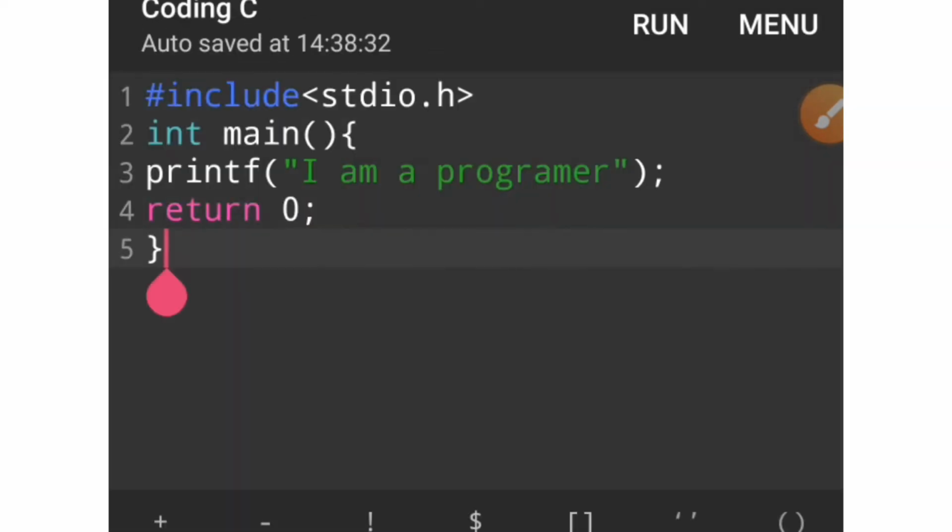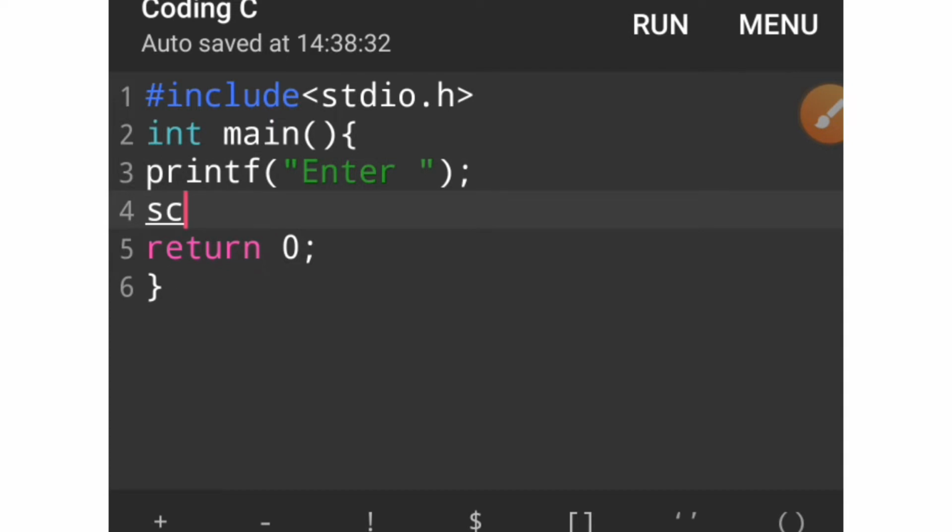In C language, is there any input function which lets the user enter something? So the answer is absolutely yes. One of the most important and useful functions is the scanf function. It is an input function. scanf is an input function.